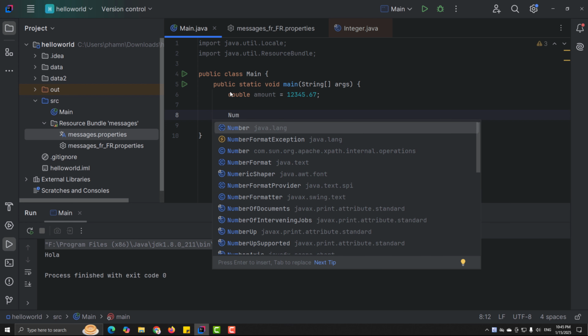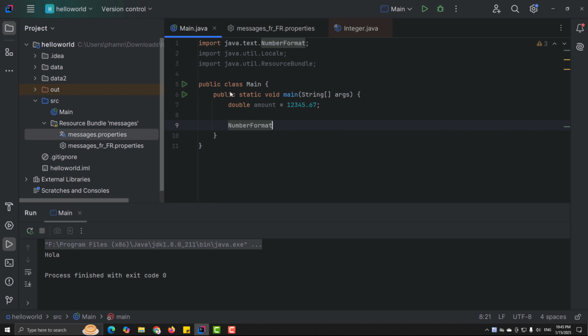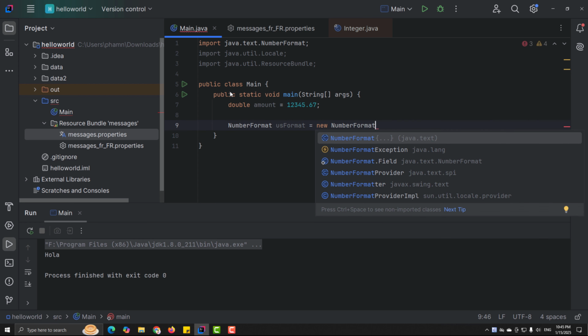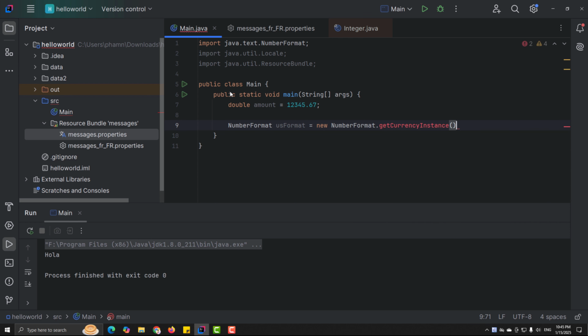You will use the NumberFormat class. Okay, and create an instance for it, and create a new instance by NumberFormat, and use the static method getCurrencyInstance.